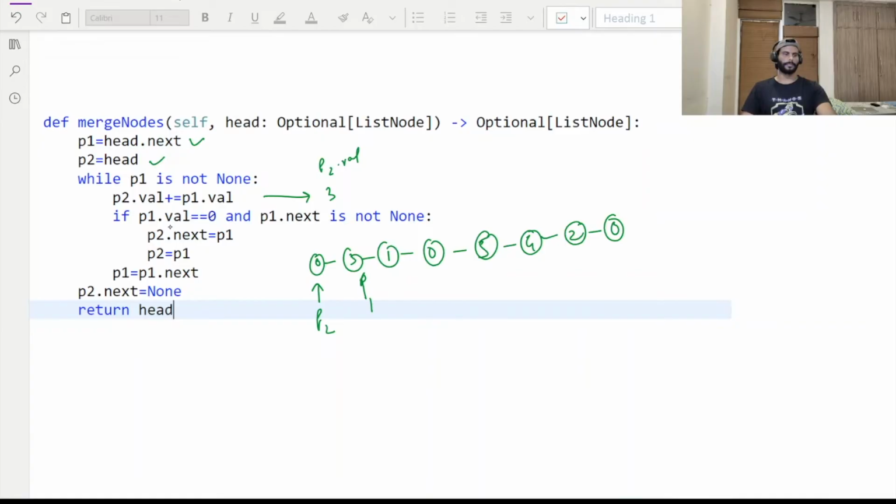Okay, now here, p1 dot val equal to 0, no. So it is going to go to this line, p1 equal to p1 dot next. So p1 is at node 1. Now here we have written p2 dot val plus p1 dot val. So this total will be 4. So p2 dot val is updated with 4.